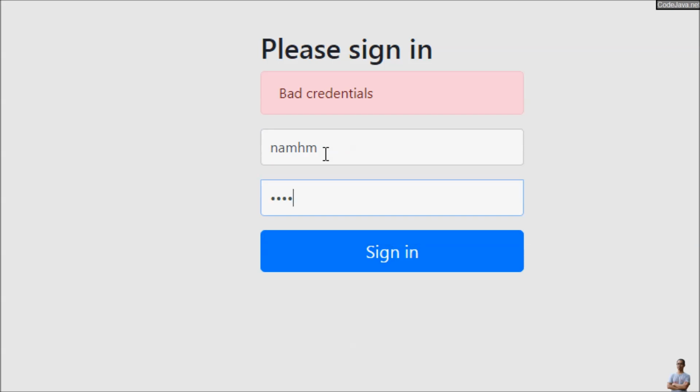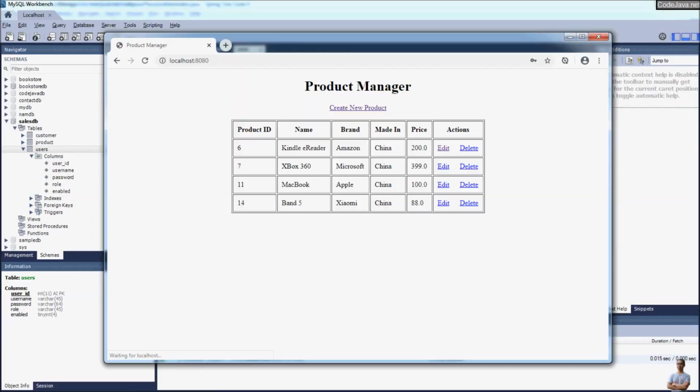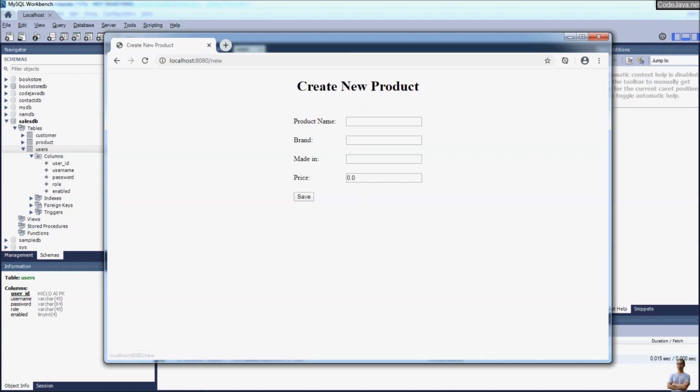Sam, codeJava. And you see I have logged in successfully. Very nice, right? And I can use the feature create new product of this application normally. For example, product name is Kindle Fire, then Amazon, made in USA, price 88, save.